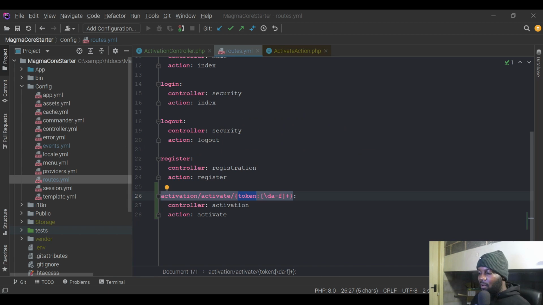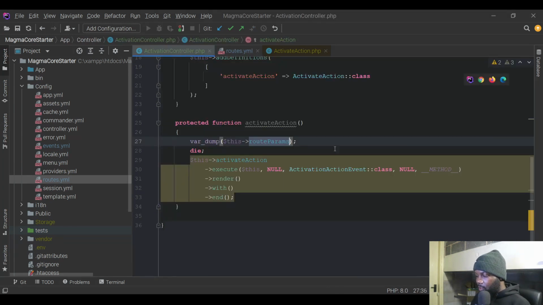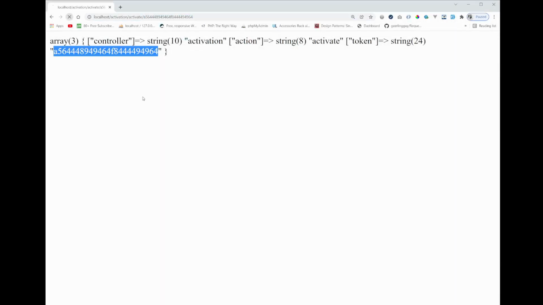So if I go back to the controller and just try and get the token itself, we're going to say var dump this route params. We just want to get the token, just like so. Go back to the browser, refresh, and you can see we're now only getting the token, right? So this is what this route token method is pretty much doing.